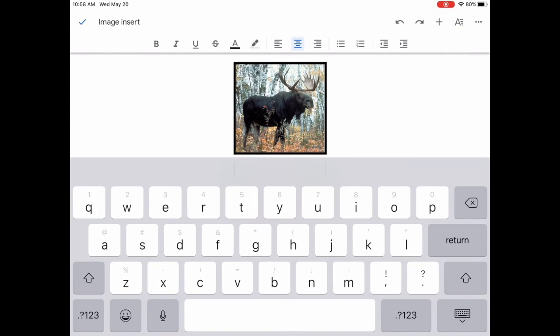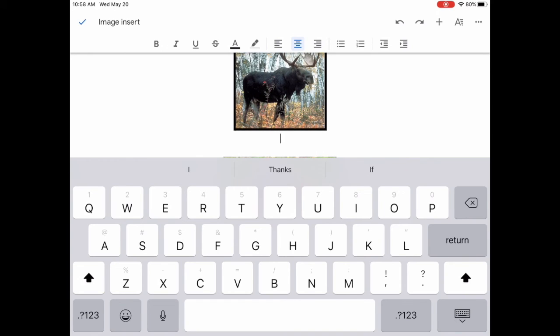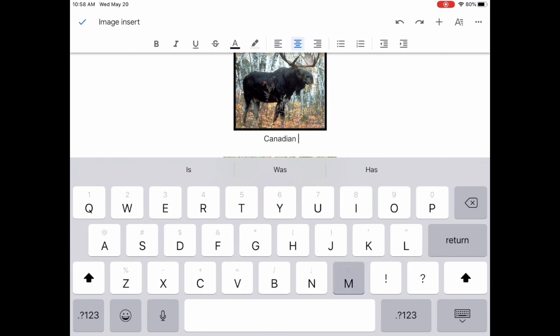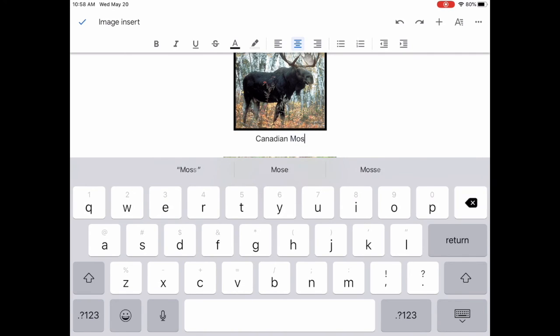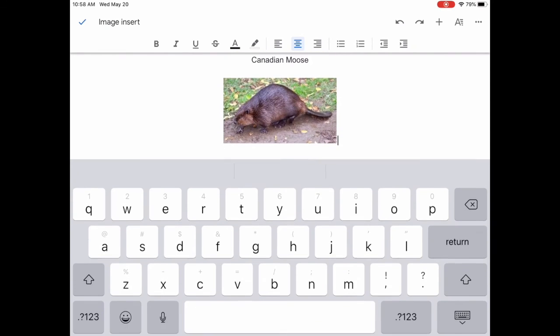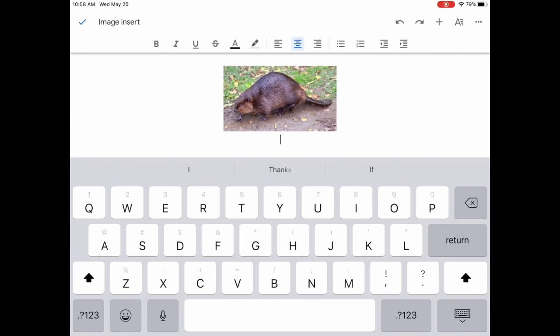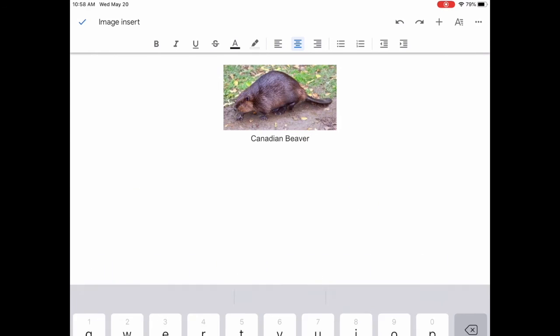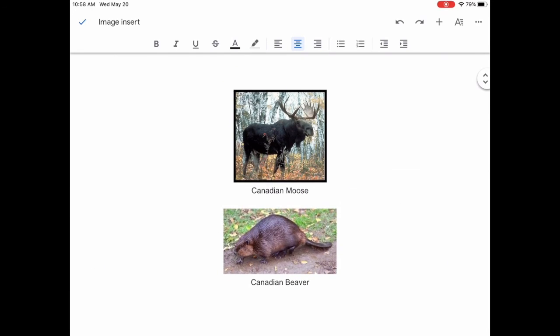What if we wanted to create a little description? So let's say Canadian moose. Perfect. And then down here, the same with the beaver. Canadian beaver. Now we've got a nice description.